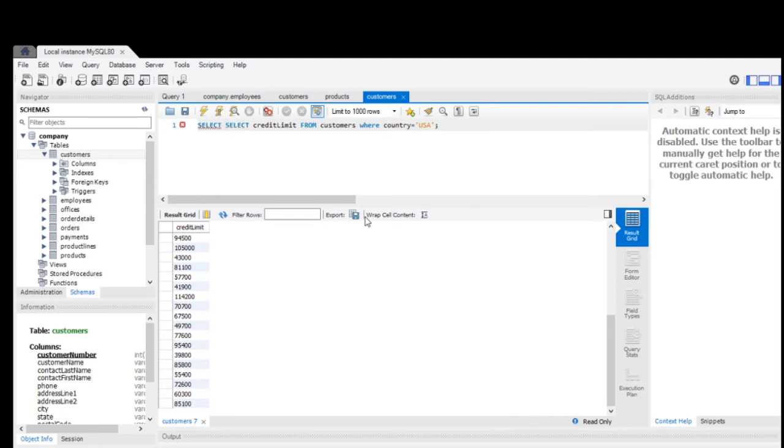Select customer name and then ano yung country and then credit limit from customers table where credit limit.